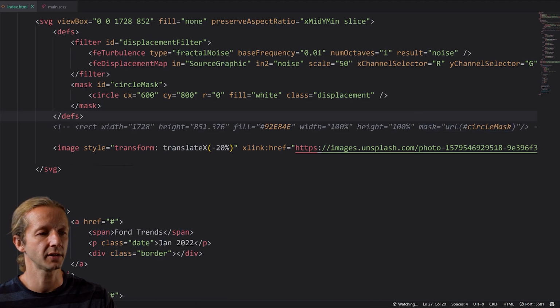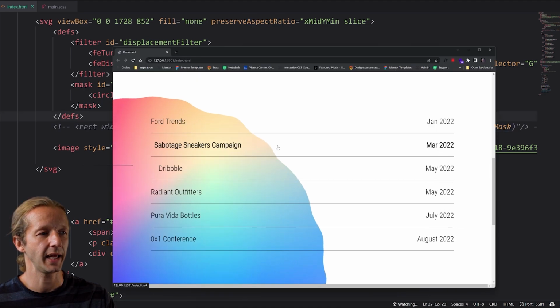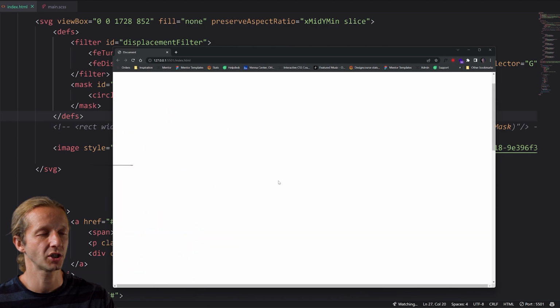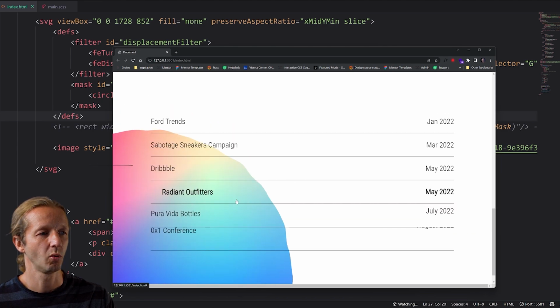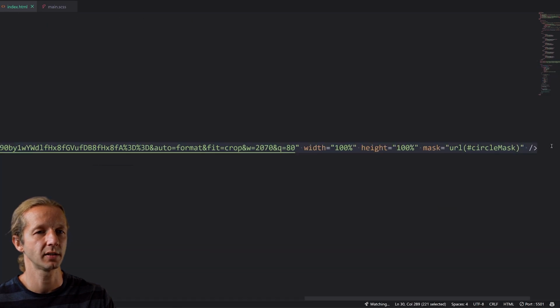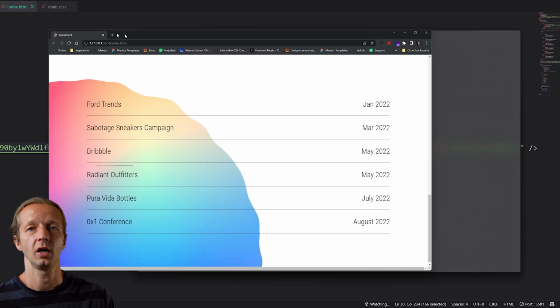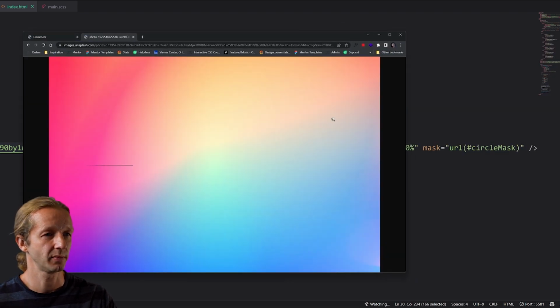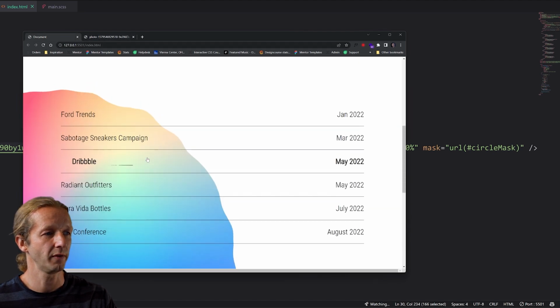So if we save this and go back, look at that. You might be wondering, what does this picture actually look like as an image? If we copy this and paste that, let's go over here. There you go. I'll show you what that image looks like. It's just a square image that looks like this. And that's what we're revealing.